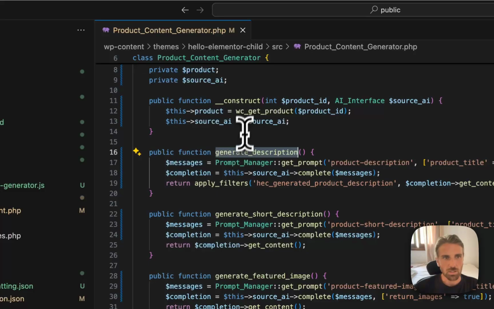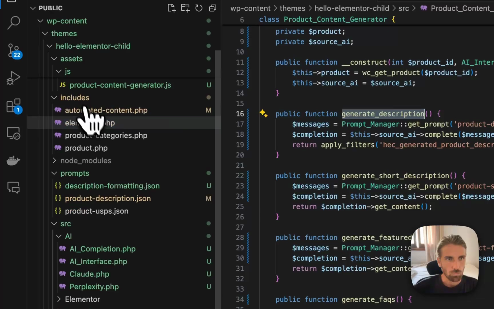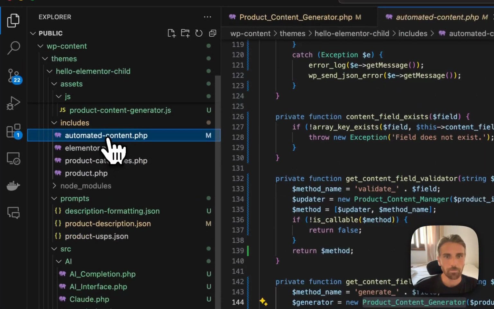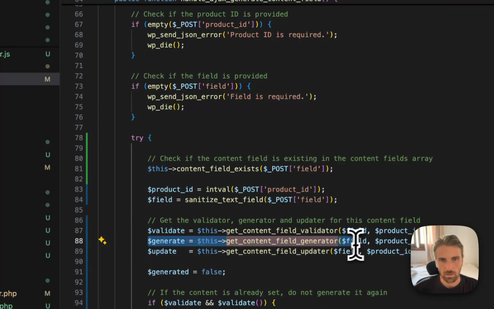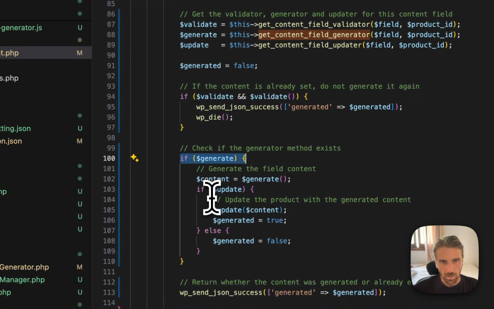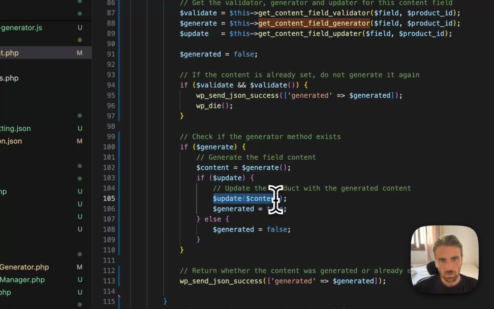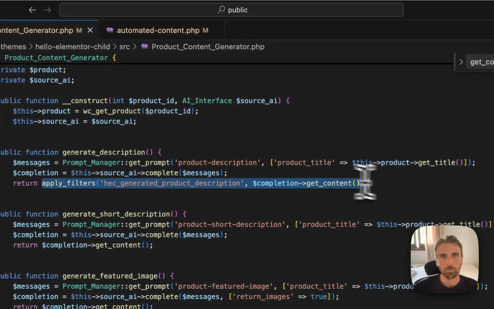So this generate description is called in, let me see, in here. This method is called get content field generator. Here it's called in the initial Ajax call. And then here it's going to be used. And if there's content generated here, it is also going to be updated. But straight before it's updated, I want to adjust it. And that's why I use this filter hook.